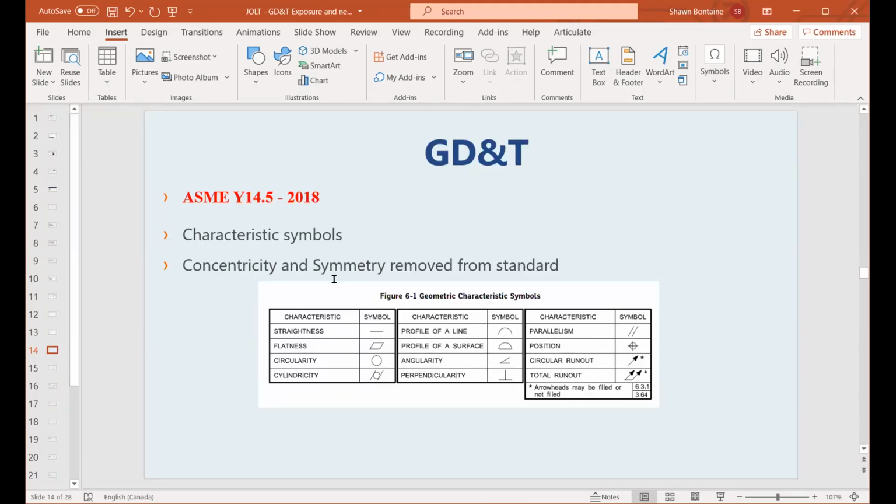So in the 2018 standard, one of the main changes from the previous standard is they have dropped concentricity and symmetry from the standard. So now we just specify position instead of concentricity or symmetry. They deemed that concentricity and symmetry were redundant and could be covered alone by positional. So that is one of the changes that we discuss in the course, and we look at other changes from the 2009 standard to the 2018 standard.